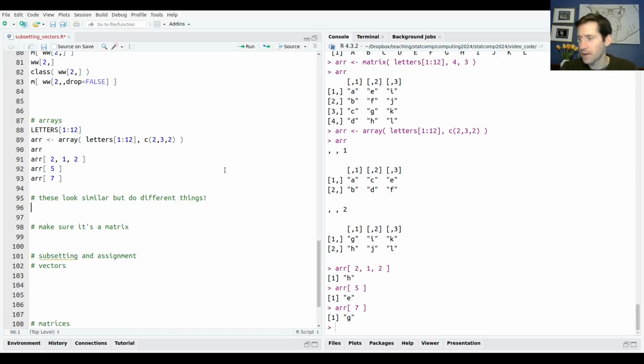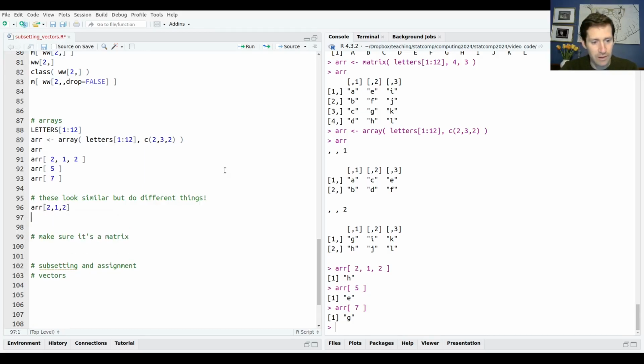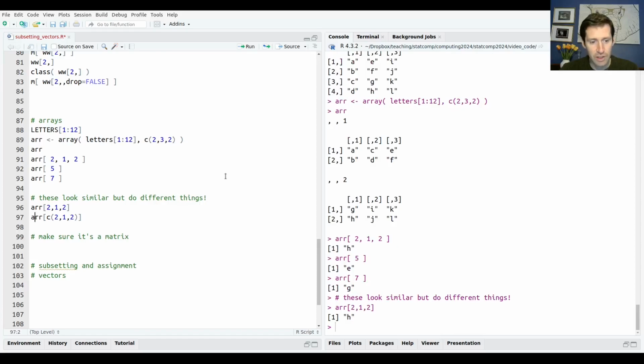One thing to remember as we're working with this: we just saw this one, and it is different from this. They differ in that we're giving 3 separate objects separated by commas as opposed to a single object, which is an atomic vector. So this will return H. This will return the second element of array ARR followed by the first element followed by the second element. So it should return BAB.